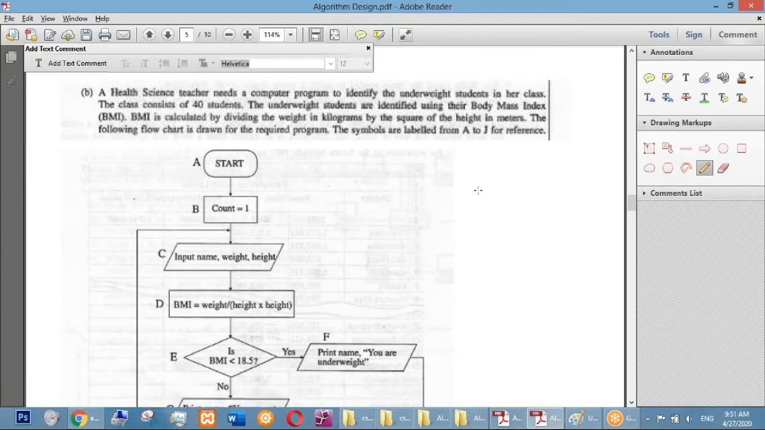This one is from a paper. The health science teacher needs a computer program to identify underweight students in her class. Maybe you have done this already. The class consists of 40 students. The underweight students are identified using their body mass index, BMI. BMI is calculated by dividing the weight in kilograms by the square of the height in meters. The following flowchart is drawn for the required program. The symbols are labeled from A to J for reference.